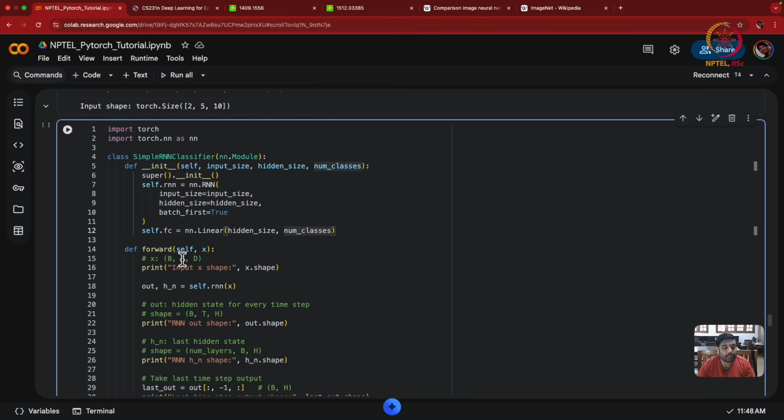The input shape will be B, T, D. Now this is 2 comma 5 comma 10. Then you pass that through the RNN. Now RNN will give you HN, which is the last one, your HT. That's what it means, the last one. And then this output is the combination of all the states, all the states' output. So the output will be of shape B, T, H.